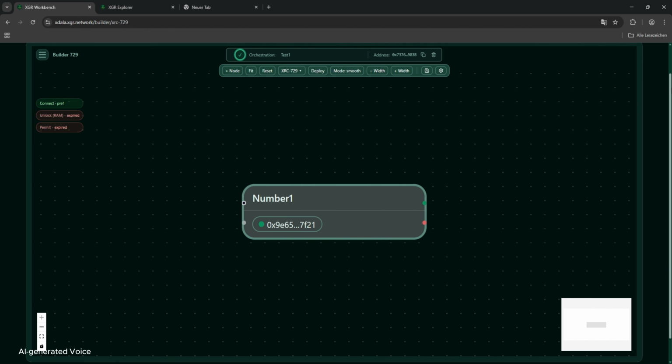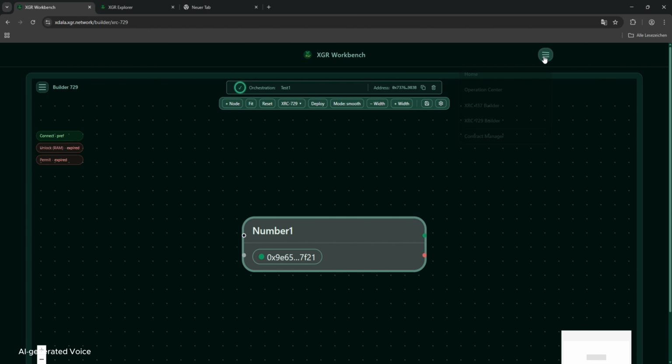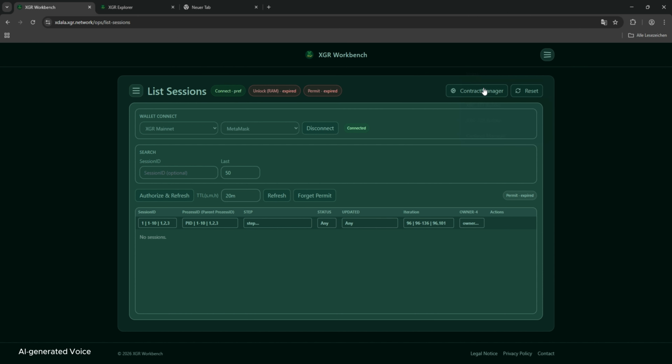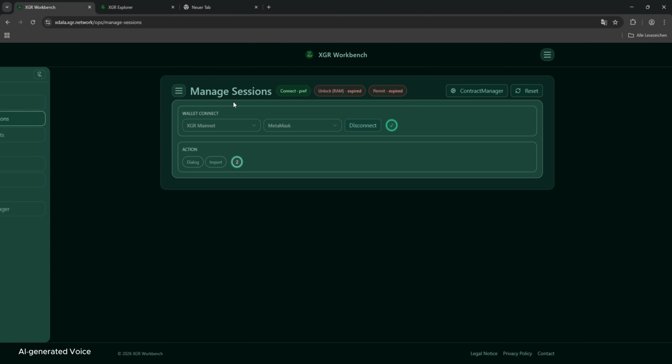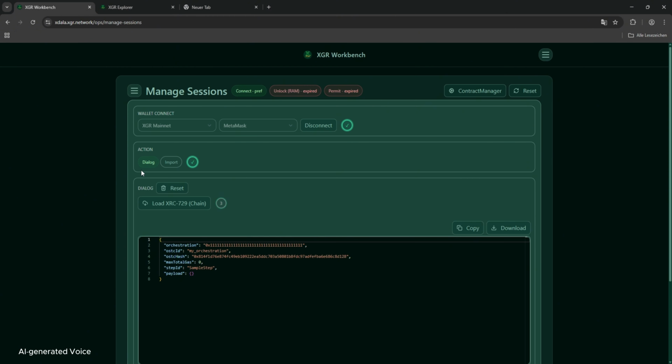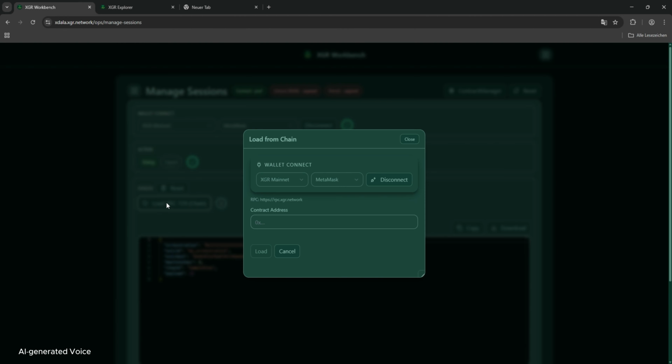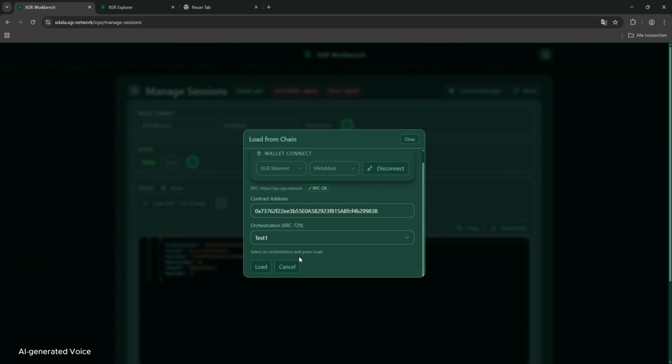Now let's start a session. Go to the Operations Center. List Sessions is your overview. You'll see running and completed sessions there. To start one, switch to Manage Sessions. In Action, choose Dialog. Open Load XRC729 chain, paste the XRC729 contract address, then select your orchestration, test 1, and click Load. Next, choose the Start step.